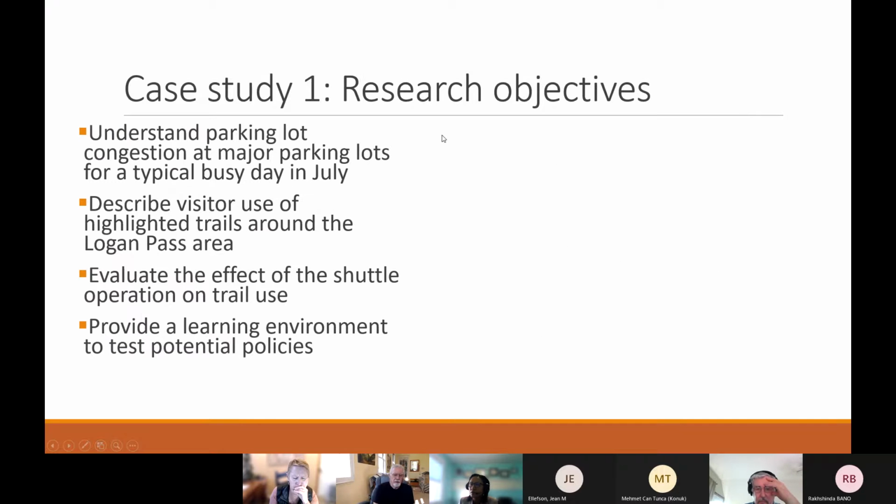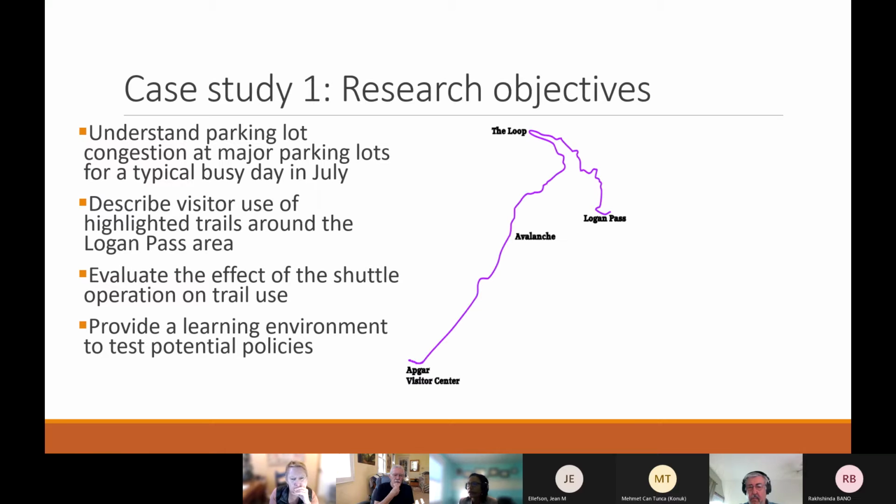So when I did this research, I had 4 objectives in mind. First, to understand the parking lot congestion, right? Why there was no improvement, especially at major parking lots for a typical busy day in July. So it's like the peak time of visitors at the park. I also wanted to look at how visitors use different trails around the Logan Pass area.